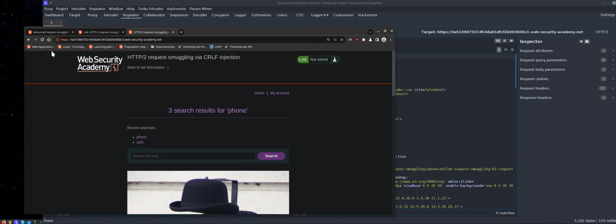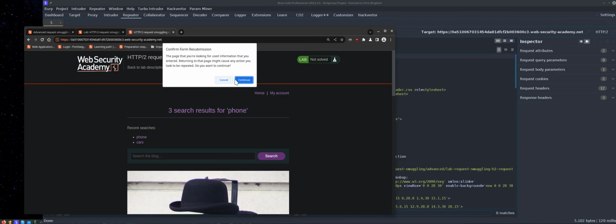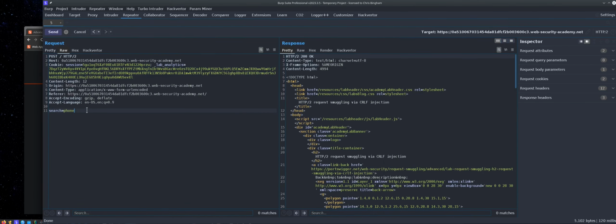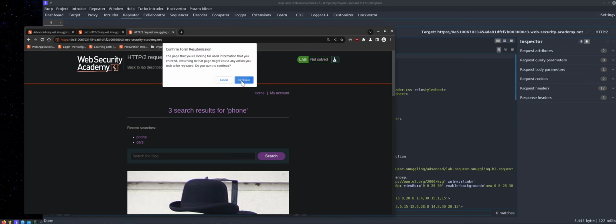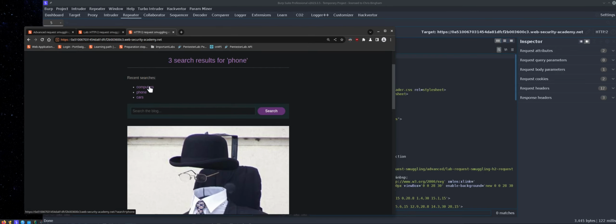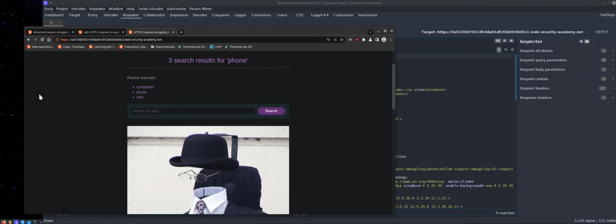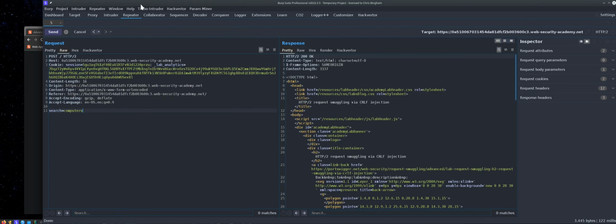And you see it's logging all of our requests. If I refresh this, I see 3 results for phone. Send that through, refreshing here. And you see this? So that's what we need to do: smuggle something in here, send it there, refresh this page, and hopefully if we've smuggled someone else's request in here or had their request appended to our smuggled request, then their information will pop up there.